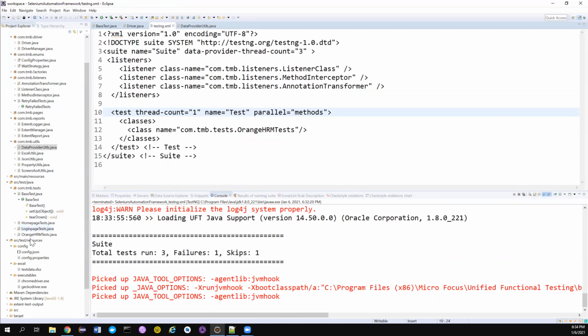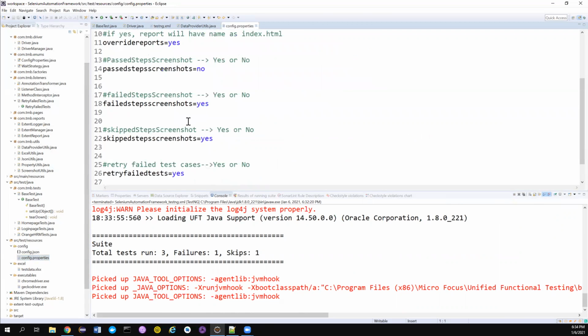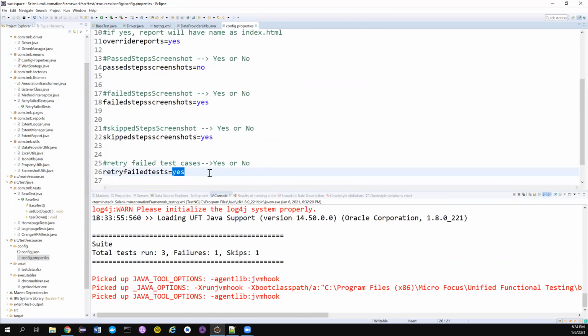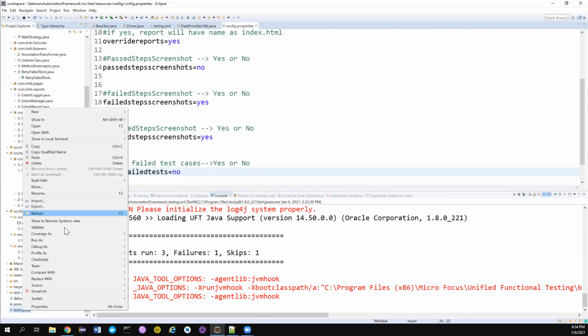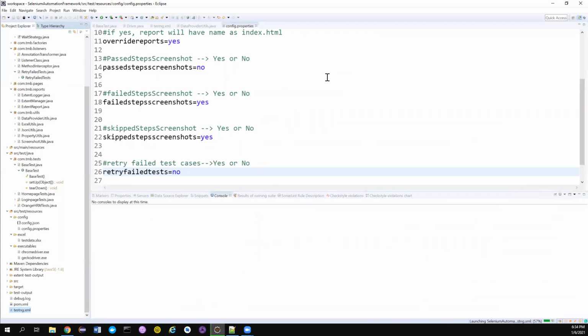And most importantly, I don't want to retry when this is failing, so I'm changing this to no. Let's run the test again, but this time it should run in parallel, and if it fails, it should not retry. That's our ultimate aim.